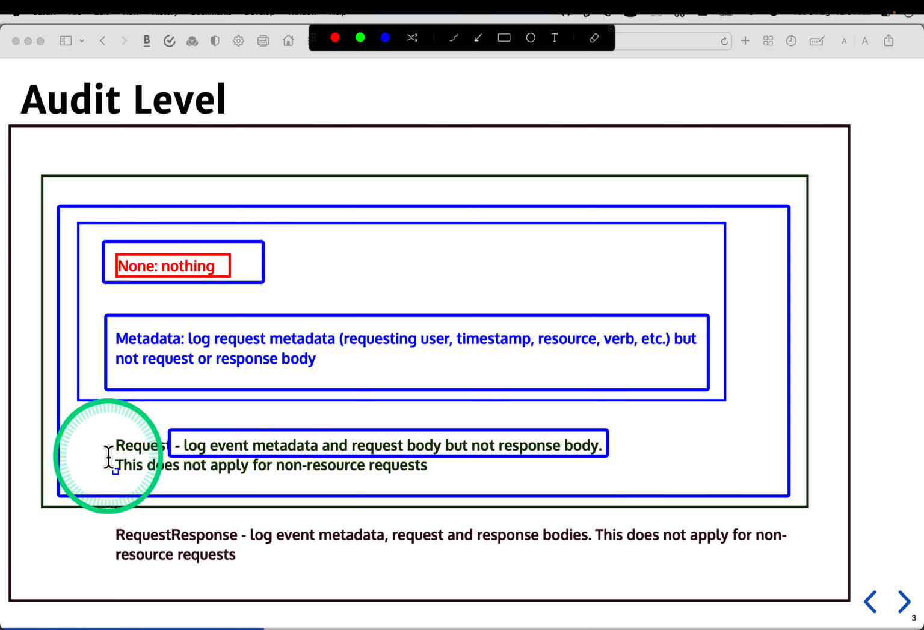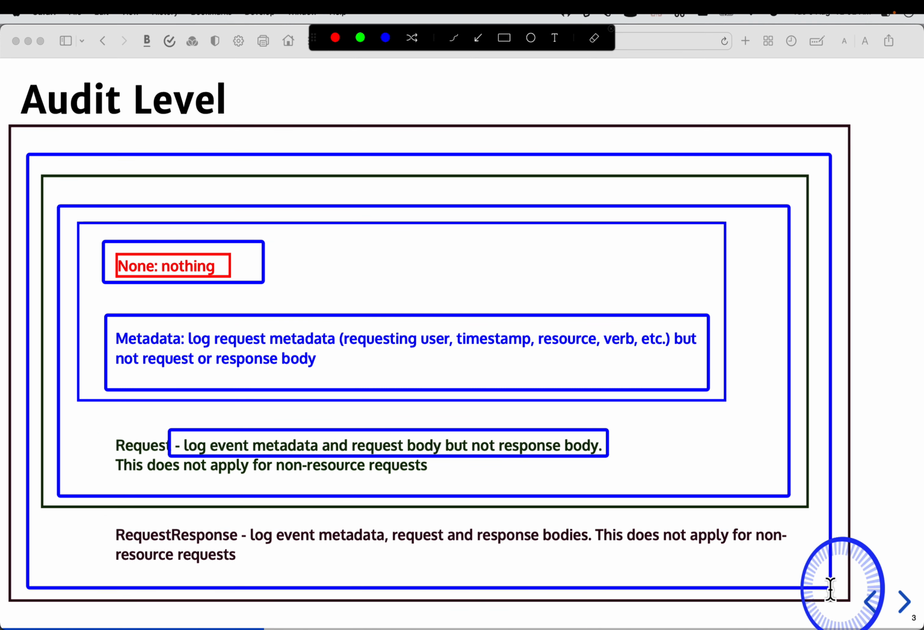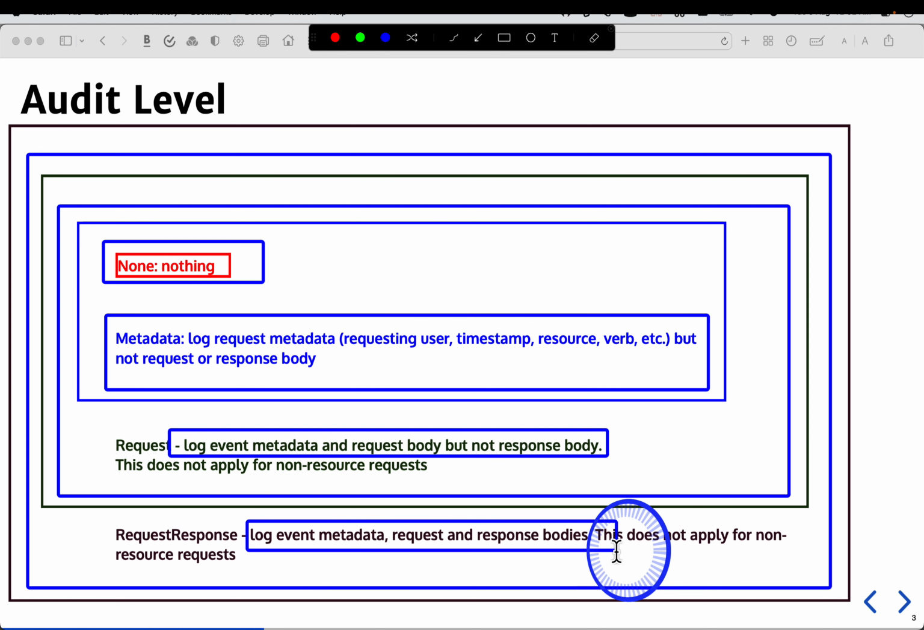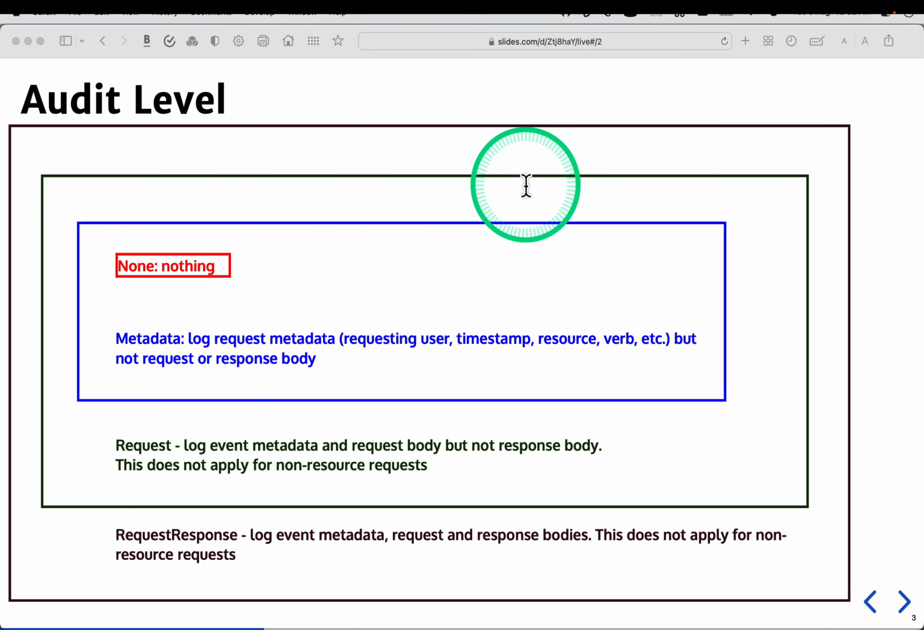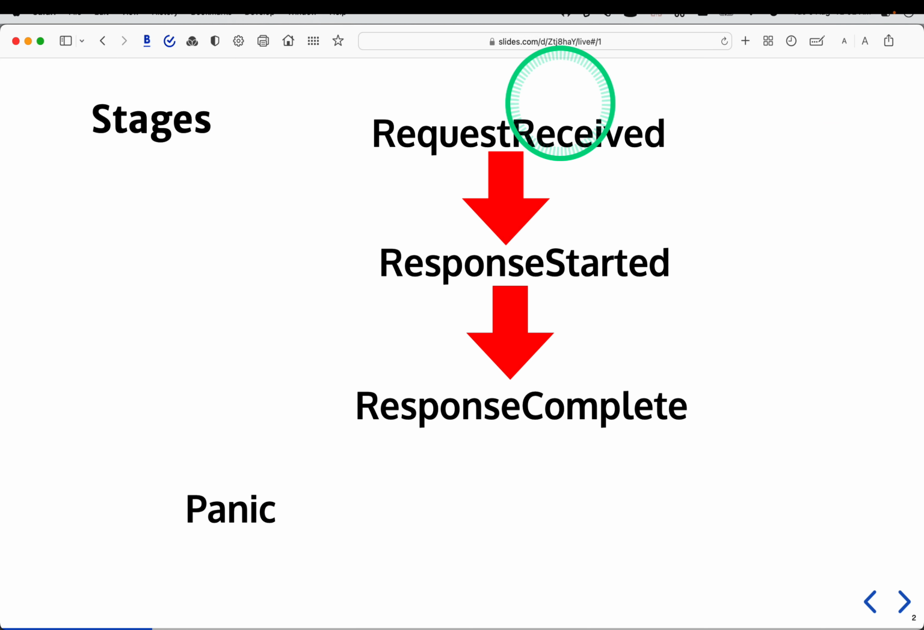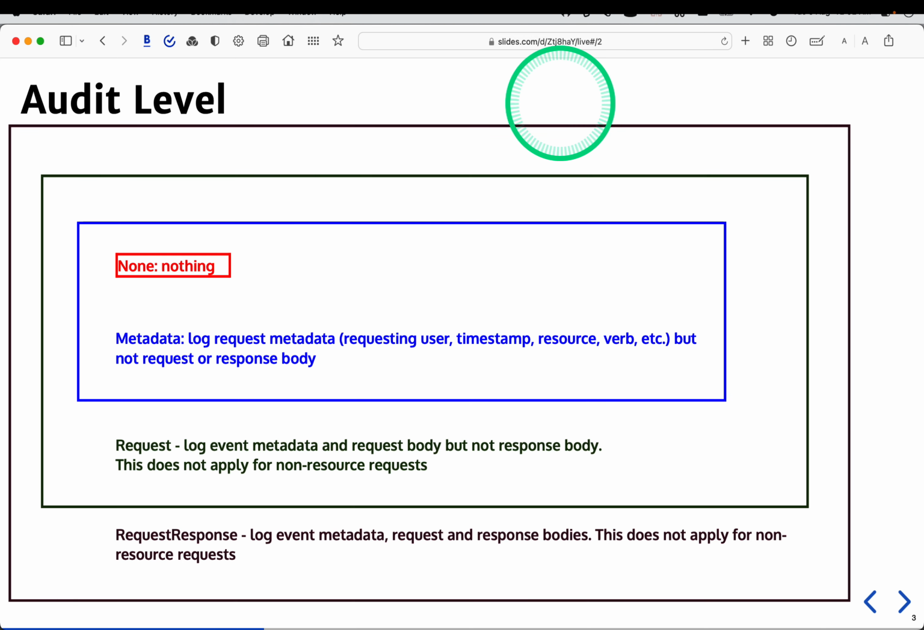So if you imagine an HTTP web server, like the HTTP header and request body, this is the same thing, the request body. And the final level is request response, which is level 4, and that will be everything in request plus the response bodies, whatever is there in the response body. This does not apply to non-resource requests. Okay, so moving on. As I mentioned, there are only two main concepts, stages, which is less relevant, and audit level.